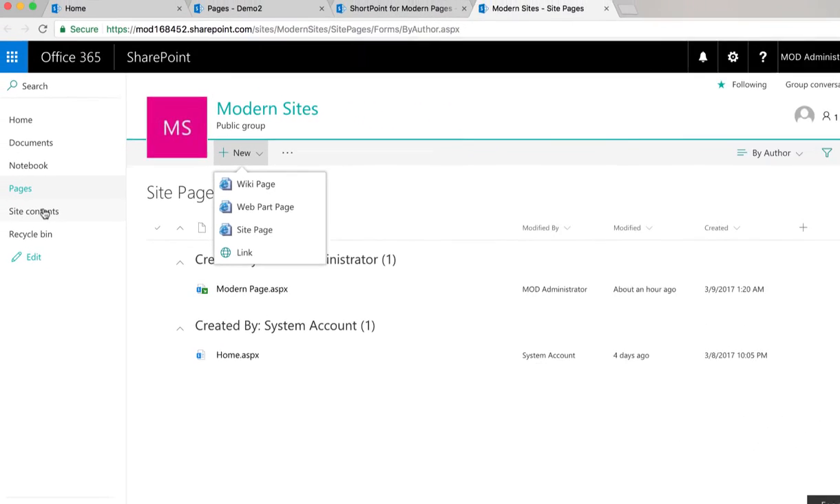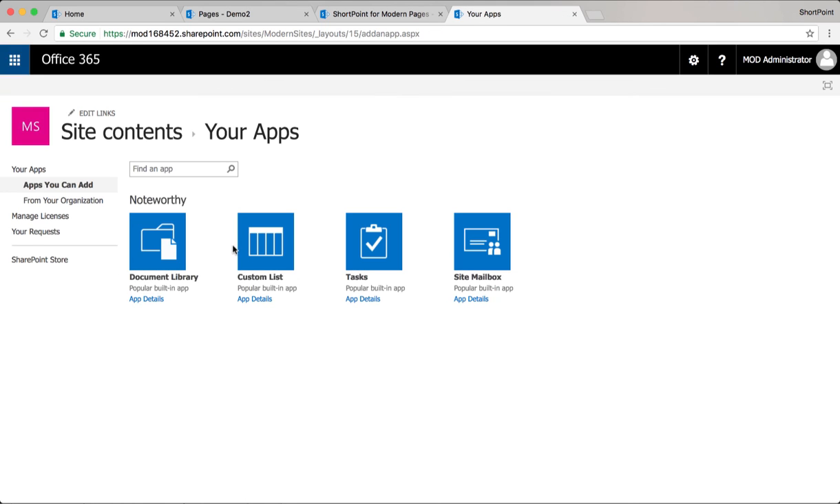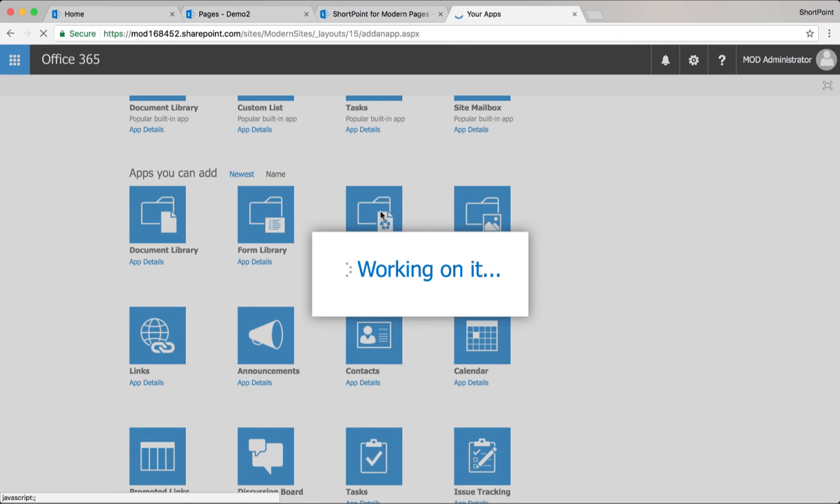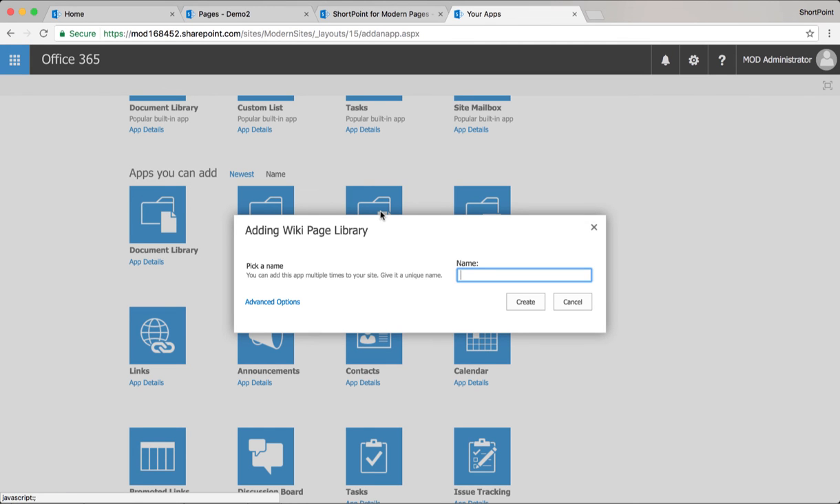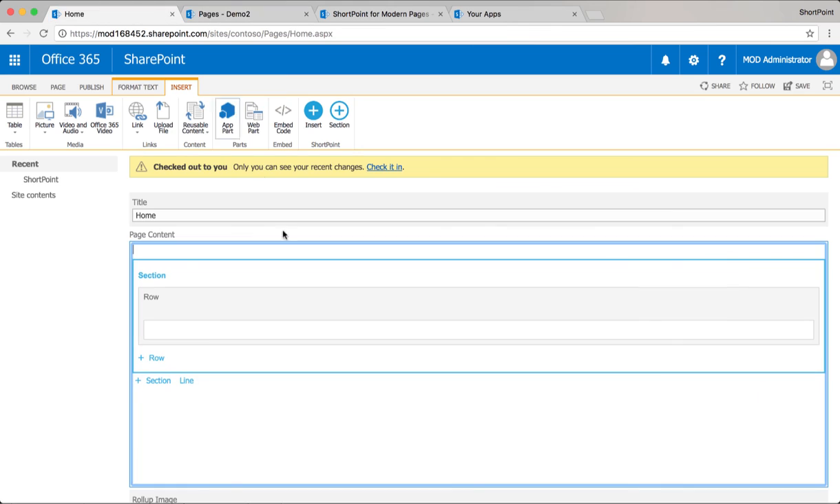You can also, guys, go to the site contents and click new app, and create a new wiki page library. And from this wiki page library, it's a folder to save and create pages, and you can use ShortPoint freely on them. So this is how you can locate the ShortPoint insert button. And now let's start showing you the inserter.